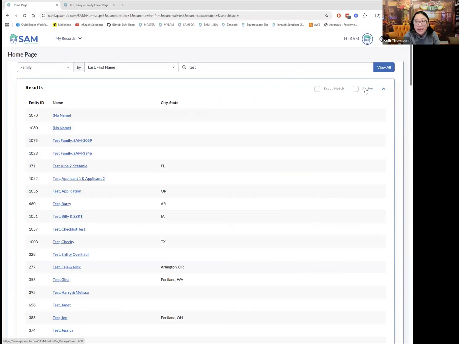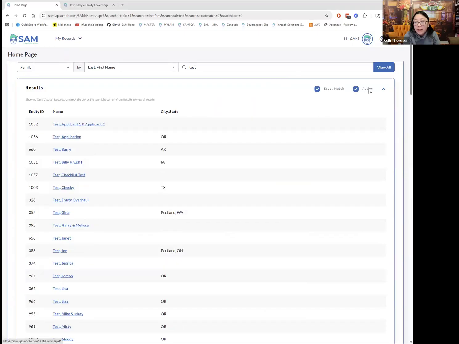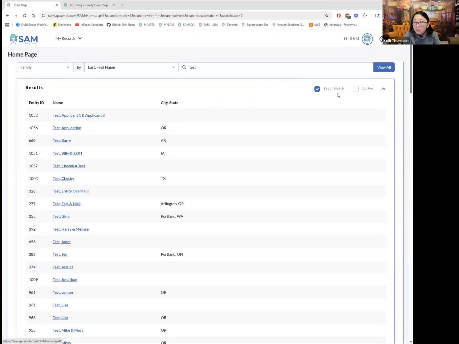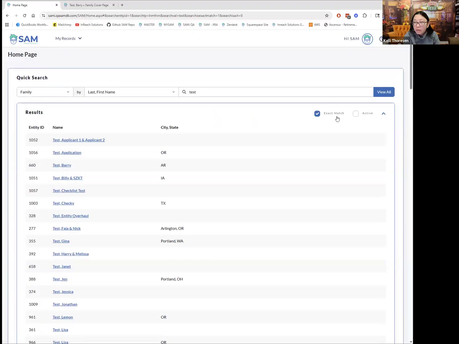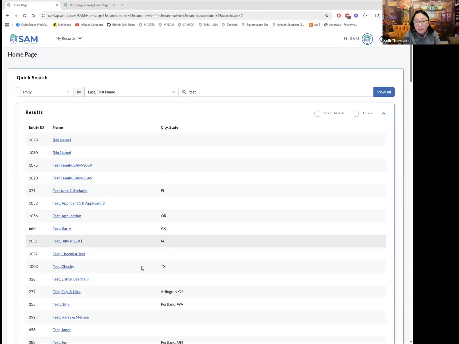You still have exact match and active as options. So exact match takes away any results that again do not exactly have the last name of test. So if there were any records that were like testing or anything like that, once I click exact match, those are now gone. But if I uncheck that, they come right back.